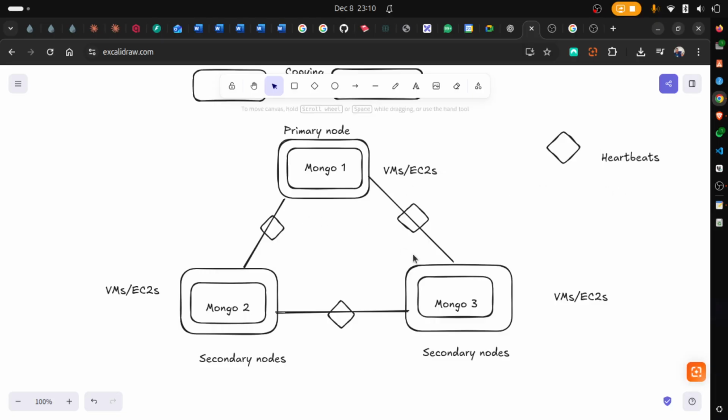So what are heartbeats? Heartbeats are basically signals being sent by each node to the primary node or secondary nodes to confirm if they are healthy, right? So in simple terms, Mongo 2 will be sending heartbeat signals to the primary, and if it sends it successfully, it means the primary node is up and running and therefore healthy. Mongo 3 the same will send a heartbeat signal to the primary node. If it does that successfully, it means the primary node is up and healthy.